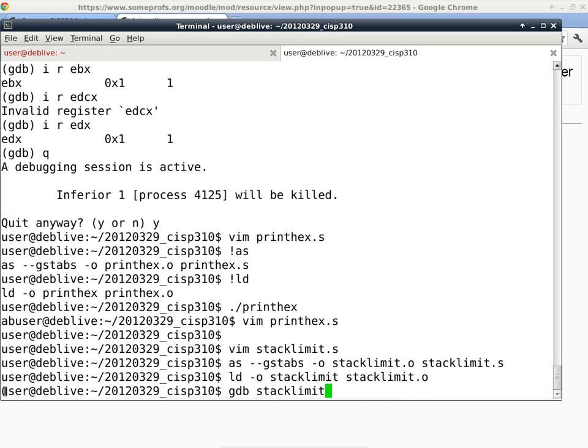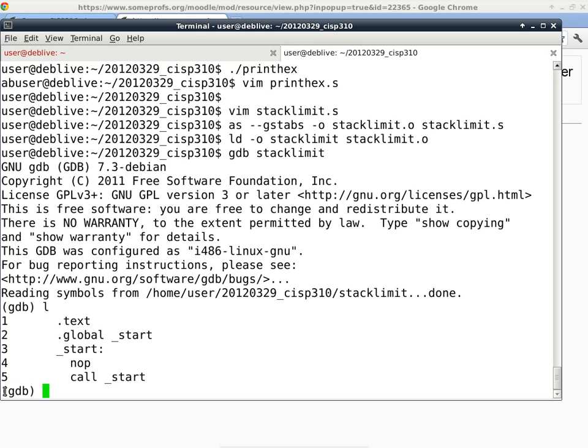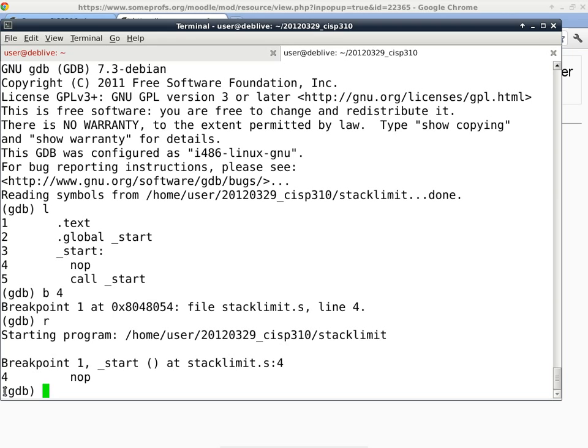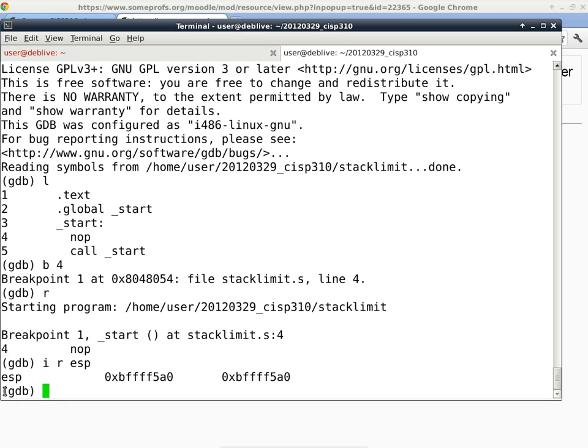Now, if you run this program without GDB, it's really meaningless because it would just simply crash, but it doesn't tell you when it crashes or what the stack pointer was initially. So that's why it makes sense to use the debugger for this program. So we'll put a breakpoint on line 4, run the program. It stops at the first no-op instruction. We take a look at ESP at this point because there's nothing on the stack right now. If we did not take this value, then we could only see the end value of the stack pointer, and we would not be able to figure out the actual size of the stack.